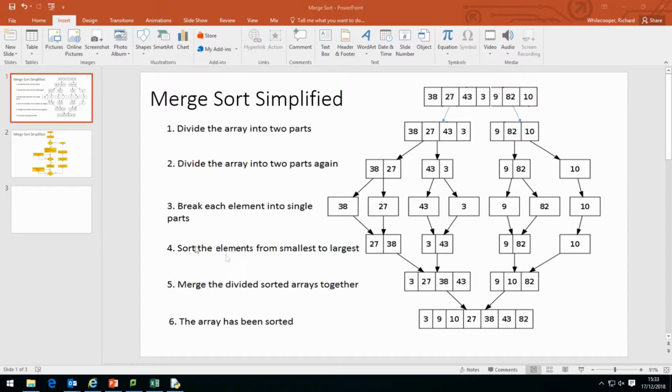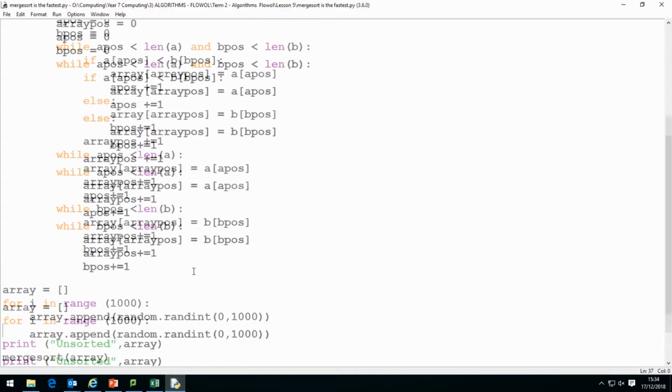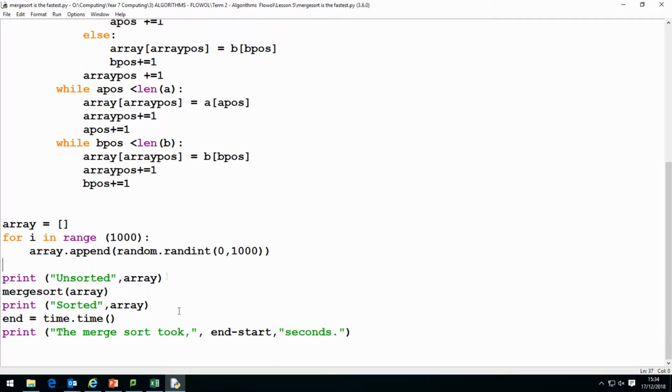But let's look at how this actually works. So let's just start off with this part of the program here. This is the bit that creates my blank array. It starts off with a blank array and then just populates it with numbers, so I can test my program. And then this little bit of code here prints the unsorted array. It will run the merge sort algorithm, which we'll go into shortly. Then it prints the sorted array, and it also will calculate how long it took to do it and output that information for us.